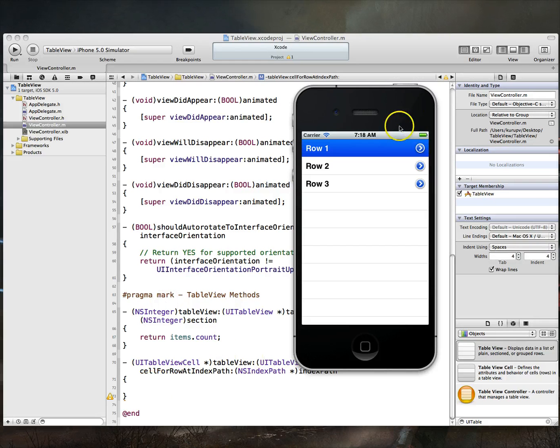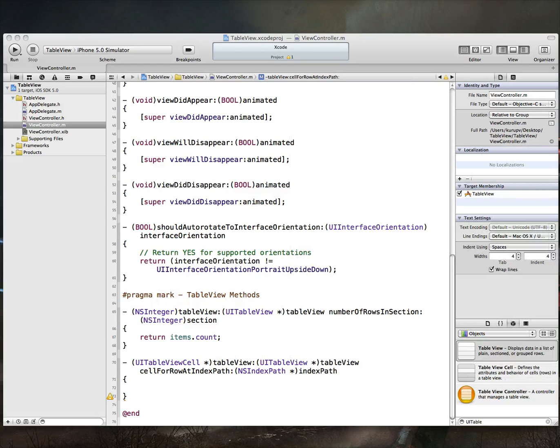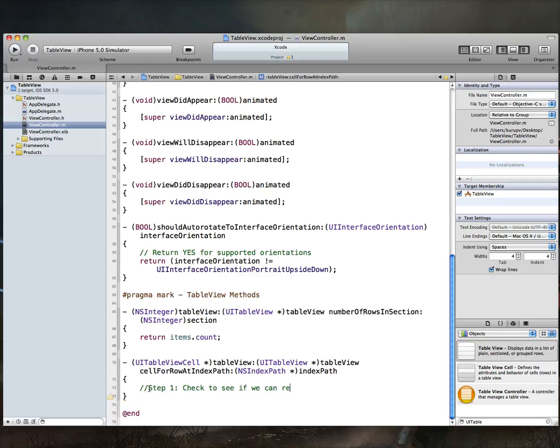So we've got multiple steps that we're going to perform. First is step 1. In step 1, what we're going to try and do is tell Objective-C to take a look at the table view and see if there are any cells that it can reuse. So let's just say check to see if we can reuse a cell from a row that has just rolled off the screen.